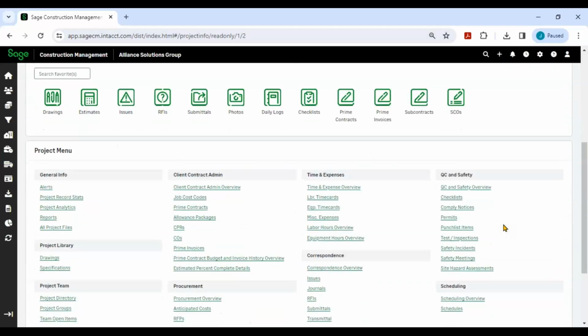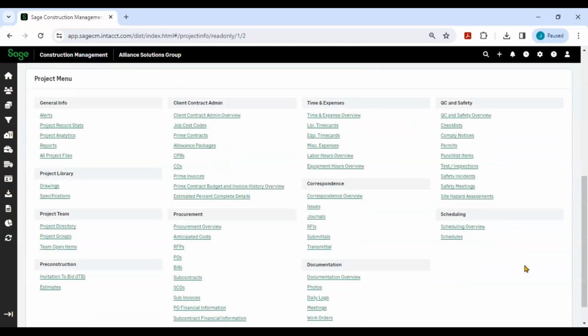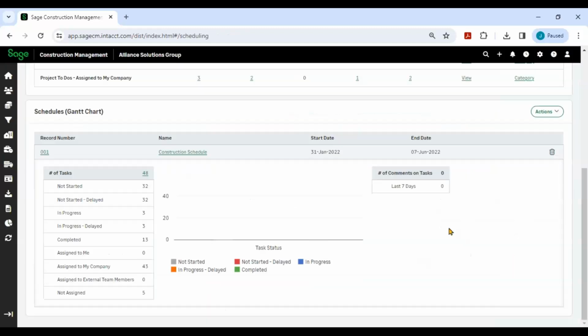Coming down below, here are different groupings. You can see over here we have quality control and safety. This is where I'm going to be able to do checklists, custom checklists, permits, punch list items, safety meetings. You can see that we do have schedules. I'm going to go ahead and open that up.